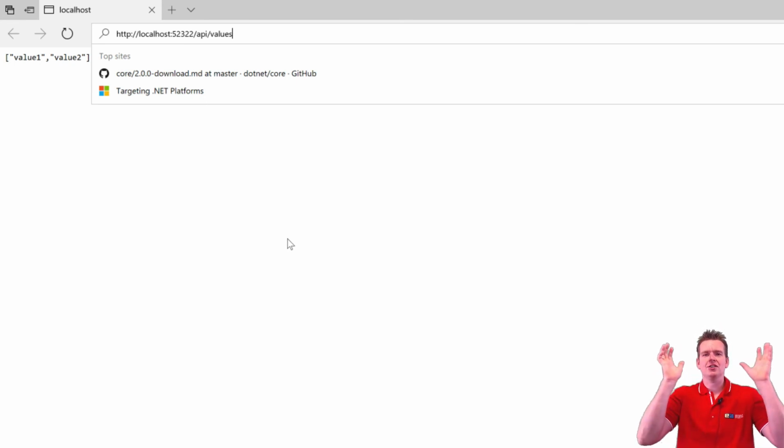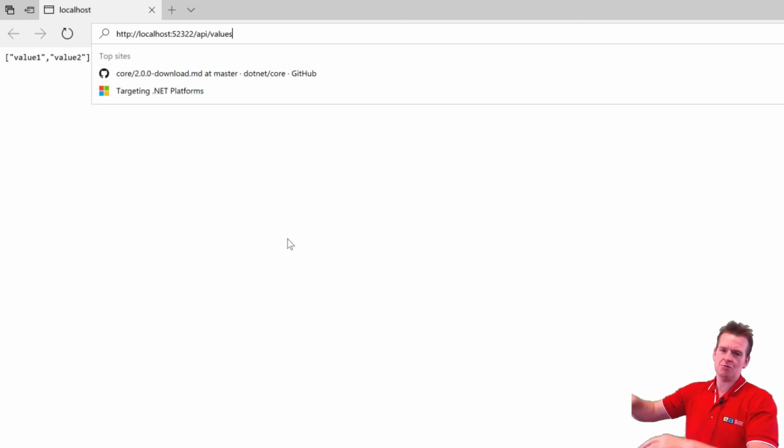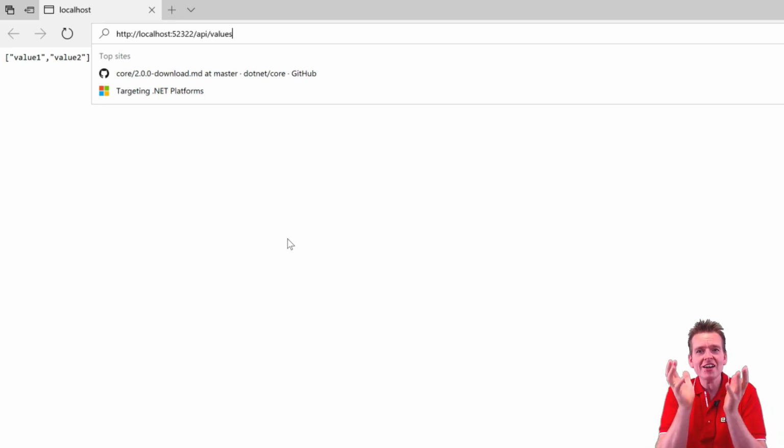No, it's not connected to the database and the customers and everything yet. But it's a REST API and it's running. Ta-da! That's all you have to do. It's so simple. So now we have the REST API.